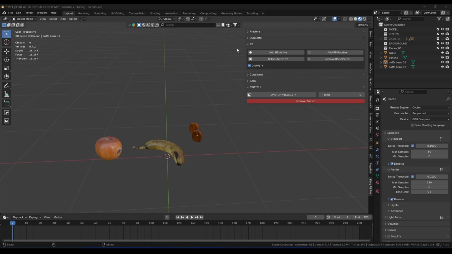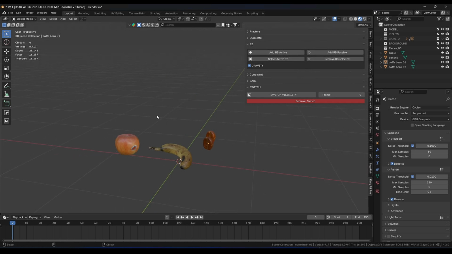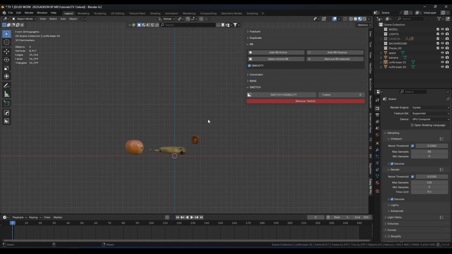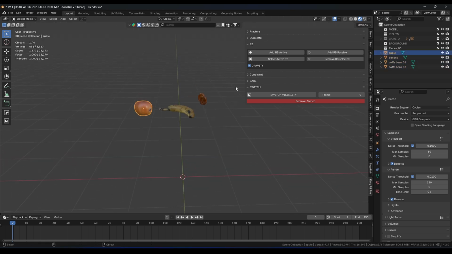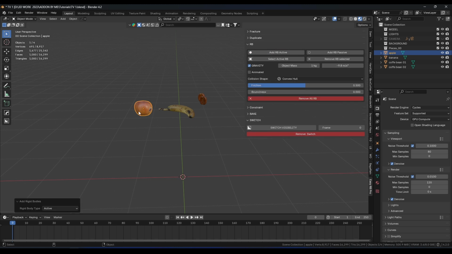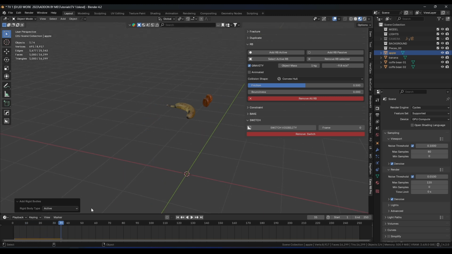So now let's go to the RB panel. We have some options to edit and remove the RB physics, or the rigid body physics. If I want to apply rigid body physics to this object, I can select one of them and press here, Edit RB Active. This will add a rigid body active physics to this object, and it will fall like this.